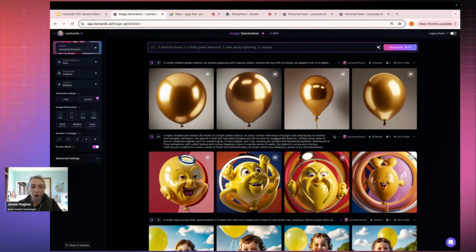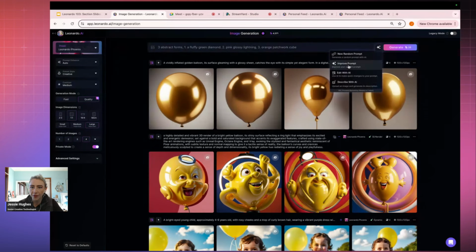What's that thing with patchwork cube? Okay, that's fine. So yeah, either improve prompt or auto.